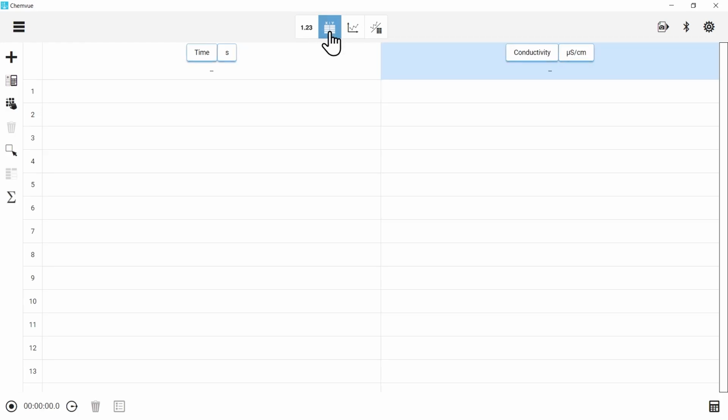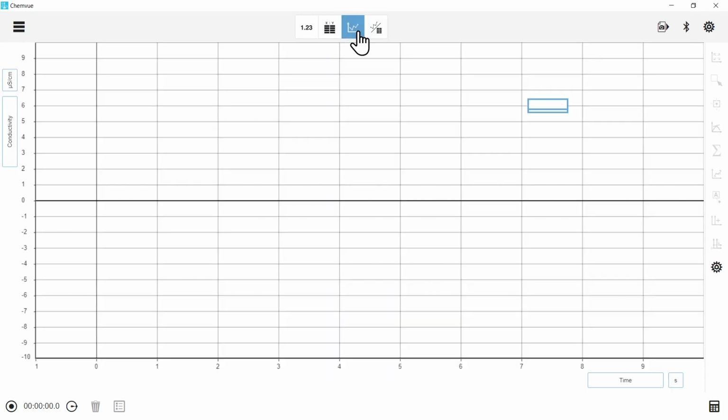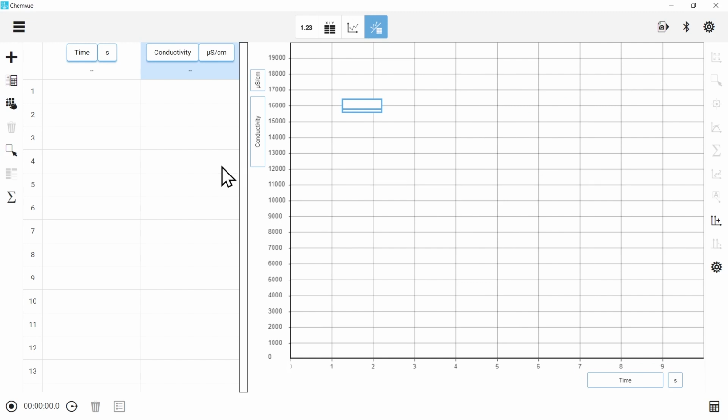The table page offers columns of time and conductivity. The graph page shows conductivity on the y-axis and time on the x-axis. Finally, the graph and table page combines those 2 displays together.